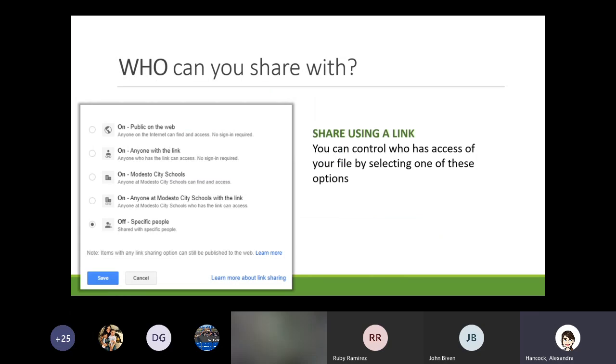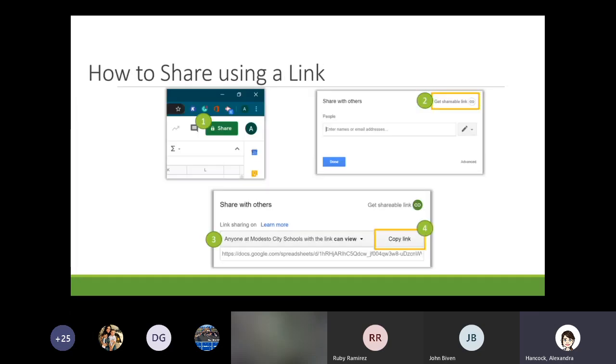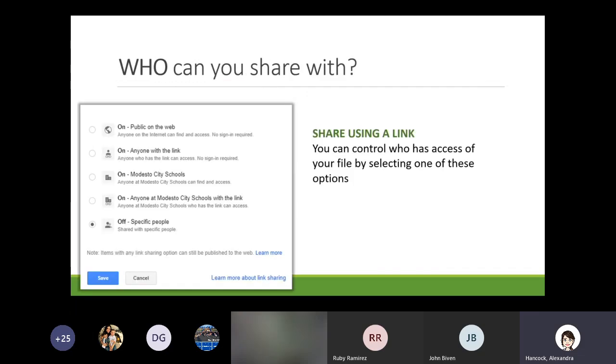So who can you share with? When we're looking at this number 3 here, we can click that drop down and we can choose any of these options here. So we can say anyone with the link at all can access it. We can restrict it to just Modesto City School users. We can just restrict it to Modesto City School users with the link. We can give them edit rights. We can give them viewing rights. So you can come in and you can really configure this. Additionally, you can turn this off.